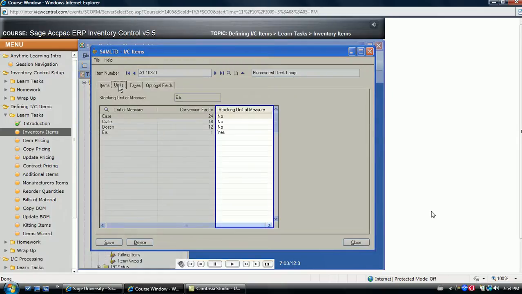The fluorescent desk lamp has each assigned as the stocking unit of measure, but the item can be received or shipped as a case, a crate, or by the dozen. The conversion factor indicates how many stocking units of measure are removed when the item is sold. So for this item, it takes 24 eaches to make a case.